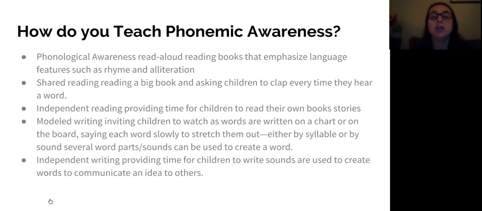Modeling, for children to watch as words are written out on a chart. Saying words slowly to stretch them out, either by syllable or by word. And you can also do that on an experience chart. So if you want to find out what children were doing this weekend, it's a great time to write it down and pause at some of those words.